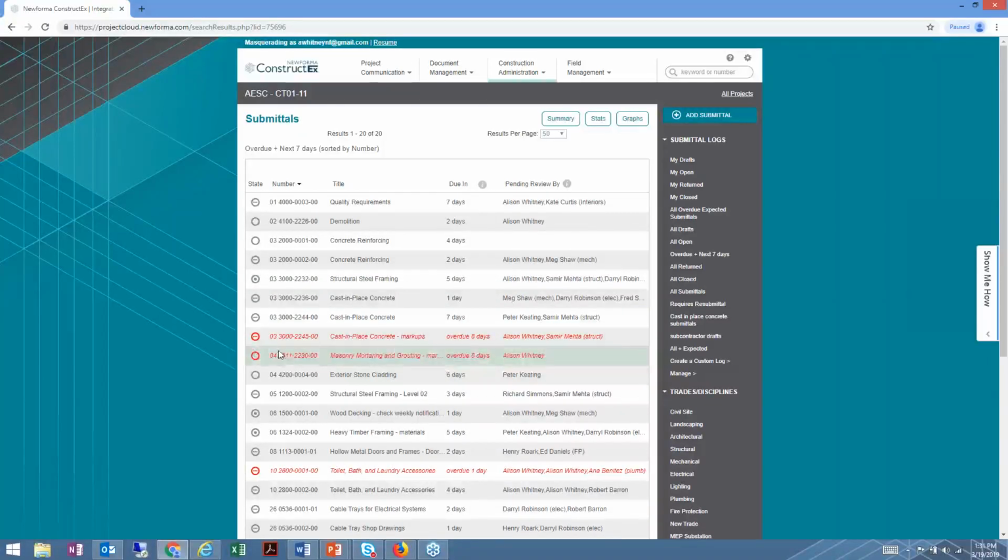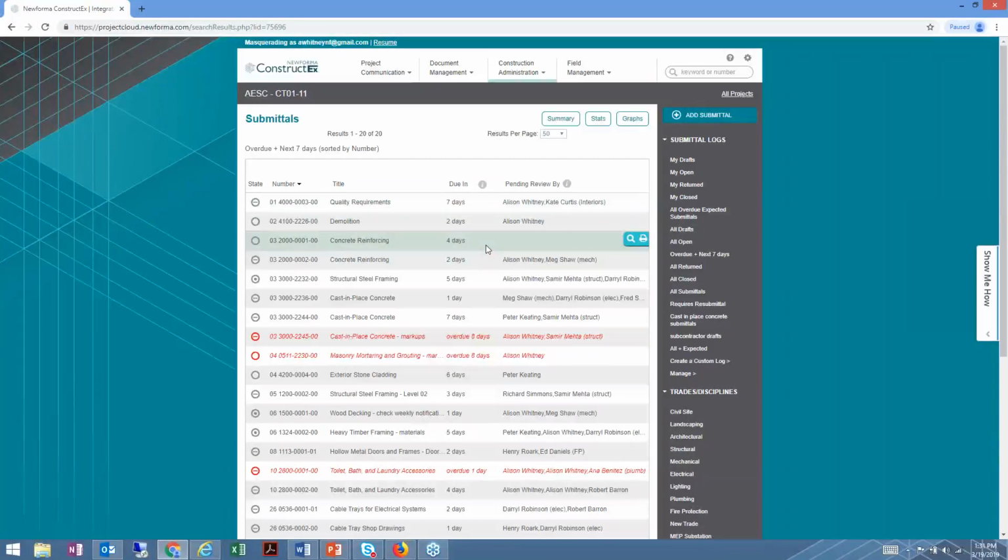And you can see that overdue appears in red, and this is true throughout all of our submittal and RFI logs. It'll appear in red, so it's another visual indicator to draw your attention that something needs to happen. What's also pretty cool here is that in this pending review by column, I can see who's on the hook, whose ball is in the court for doing those reviews, for completing that information. So for me as a contractor, I can at least see where it is in the process.